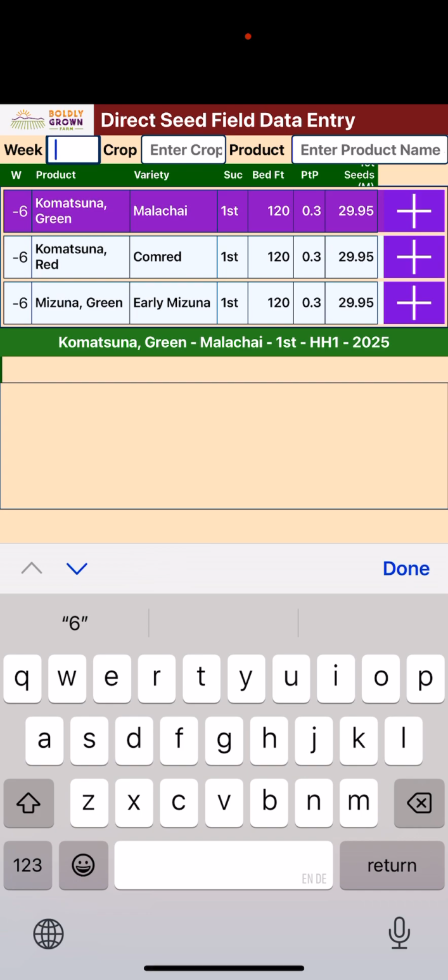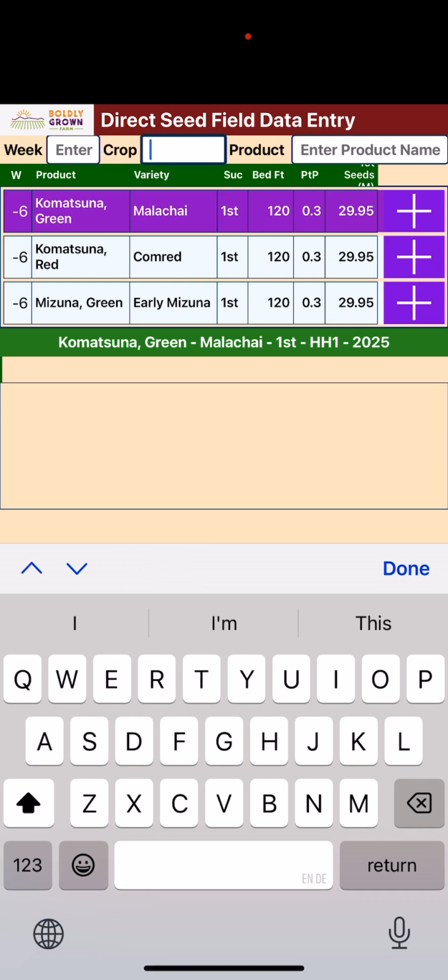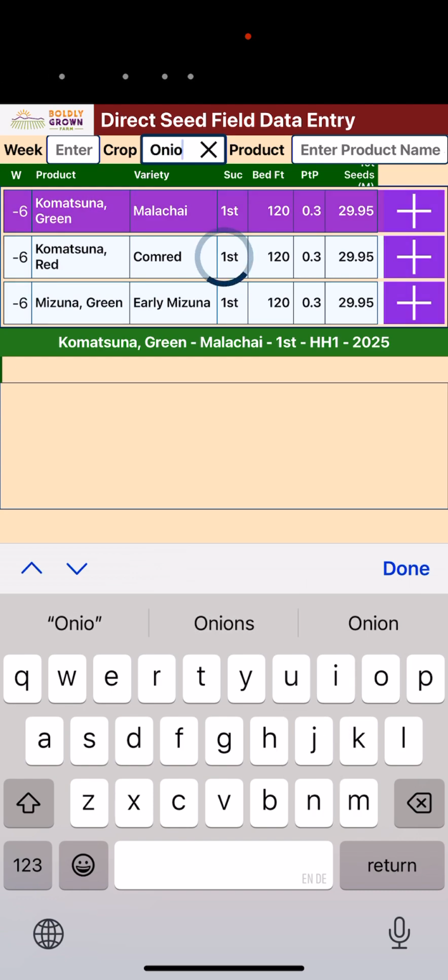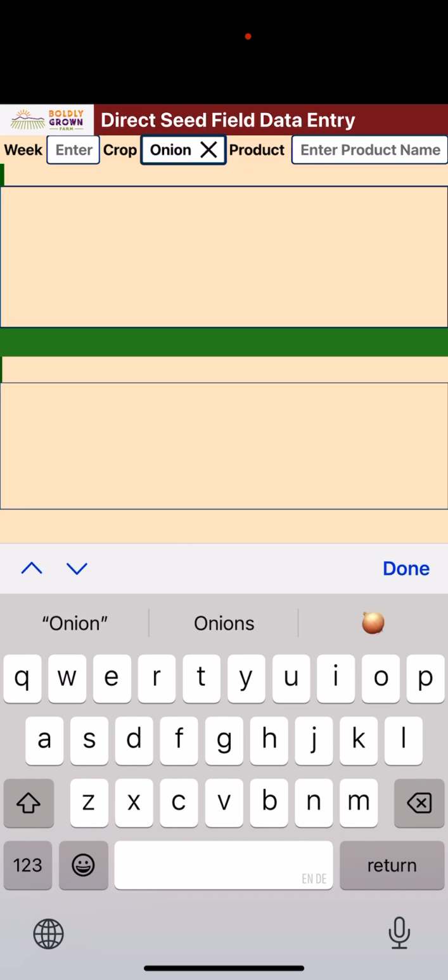This works exactly the same as the other one. We could put in onion. Now, the reason there's nothing here is there's nothing actually scheduled to be seeded this week. So we're going to have to look at a different week.